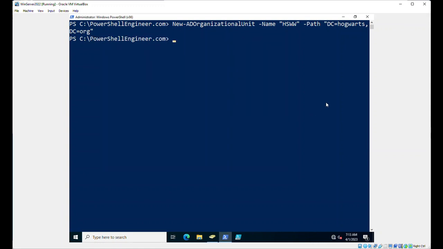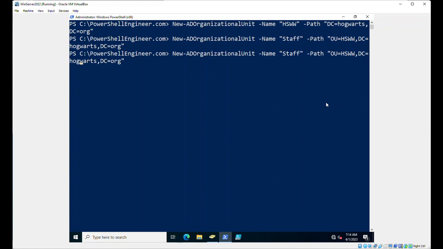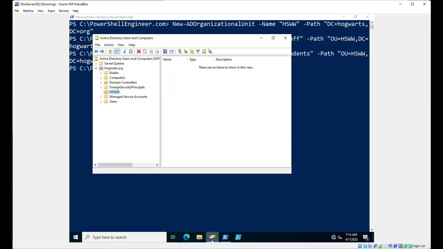And what's great about the command history is we can just go up, and now we can place things inside of our new OU, but we'll have to add the OU in the path, right? So HSWW. Now I want to make a staff OU. I want to make a students OU. And we can just double check that those are made by doing a refresh. We see that those are there now.